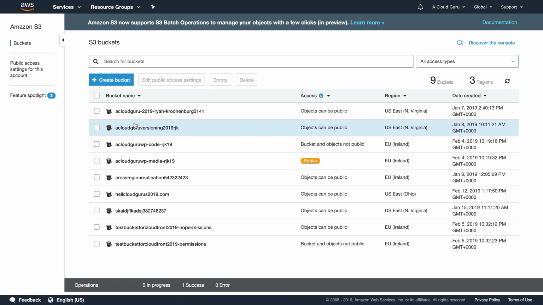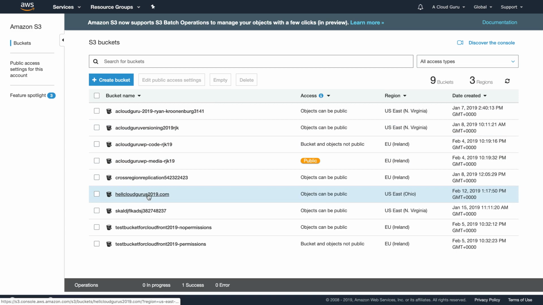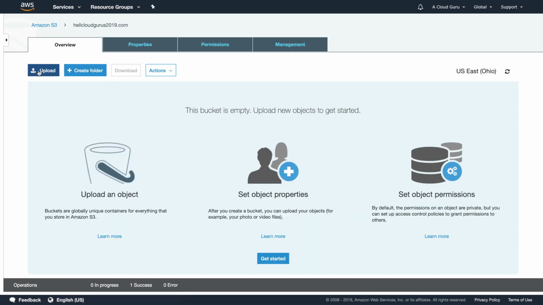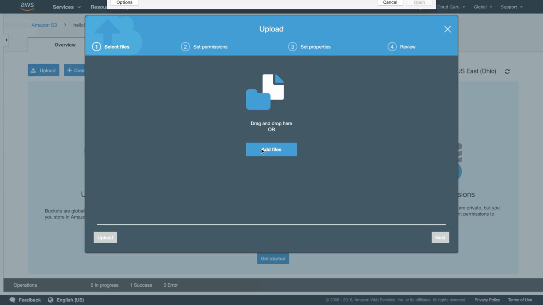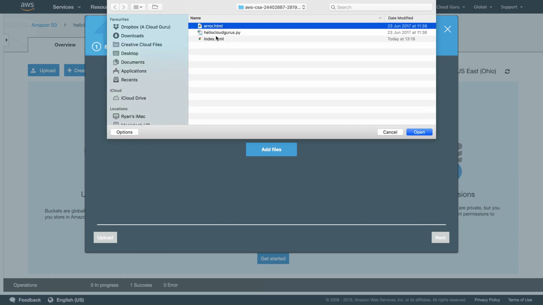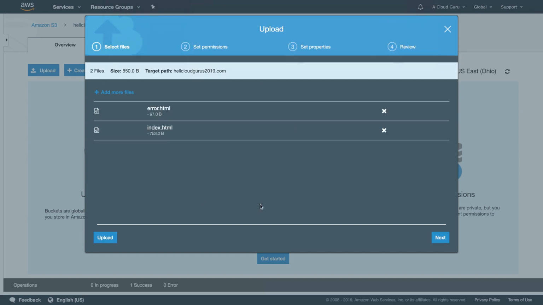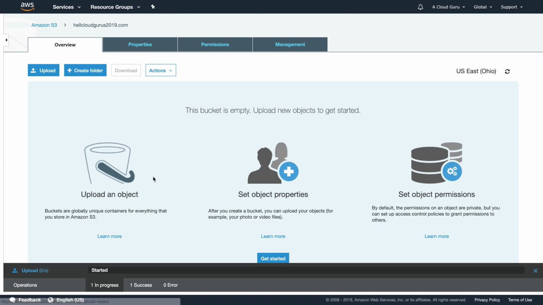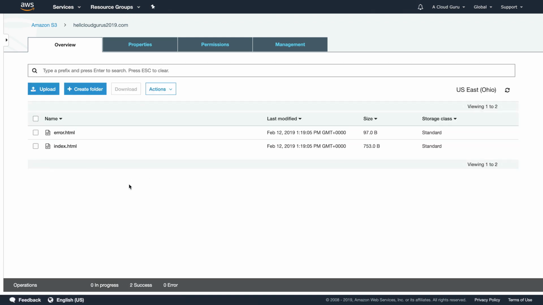Let's go back over to our bucket and I'll click in here. Oops, I clicked the wrong button. And then we're just going to upload our files. So I'm going to go ahead and add my files, my error and my index.html. I'm going to hit upload, and those two objects have now been written to S3.